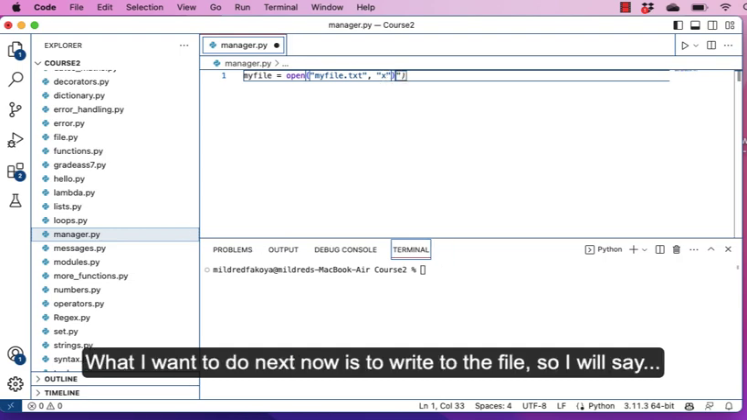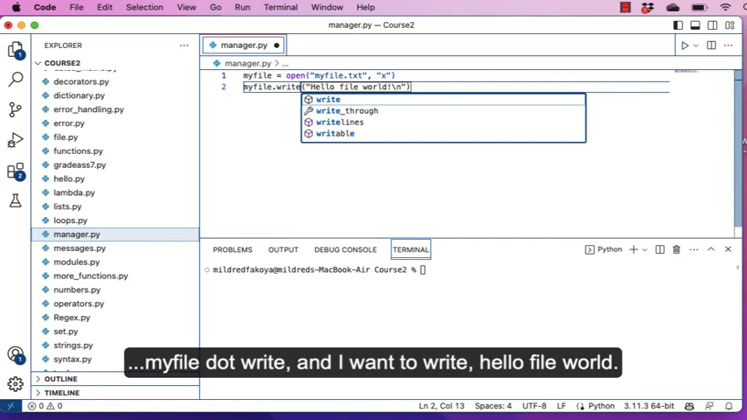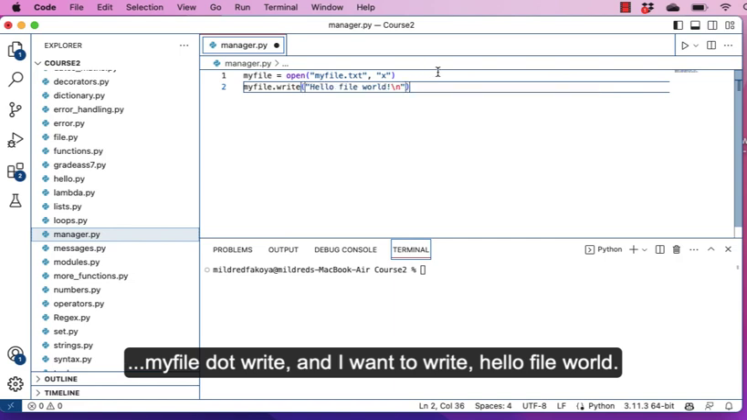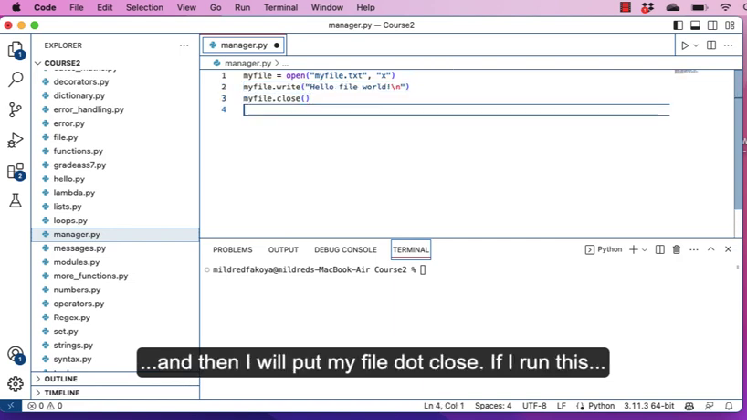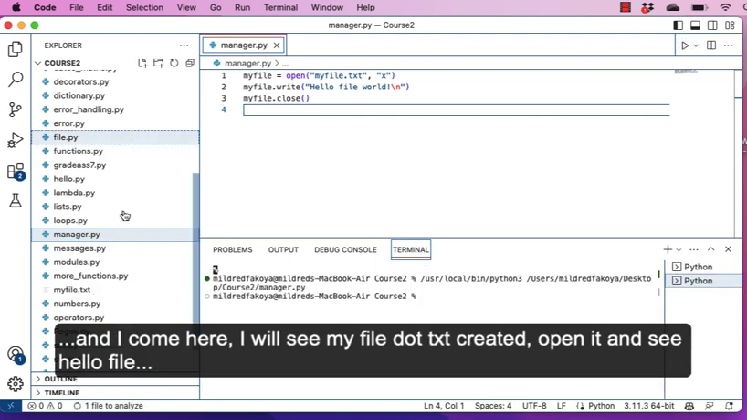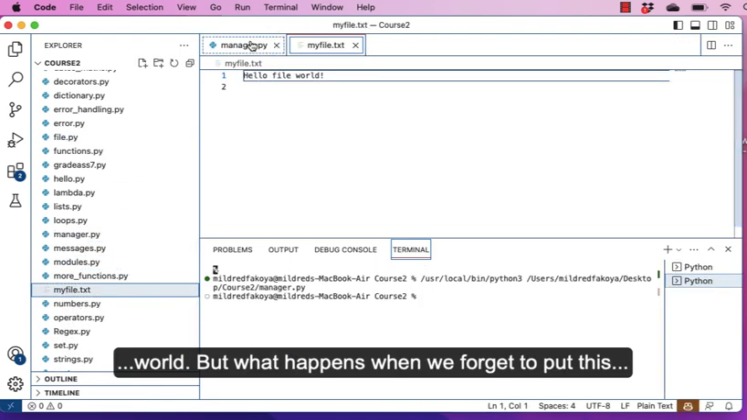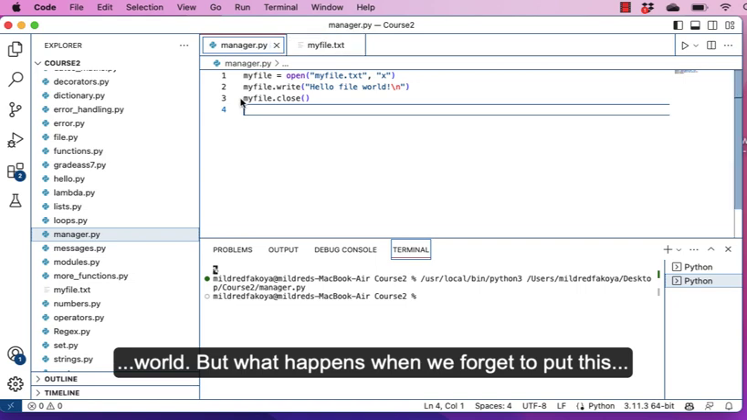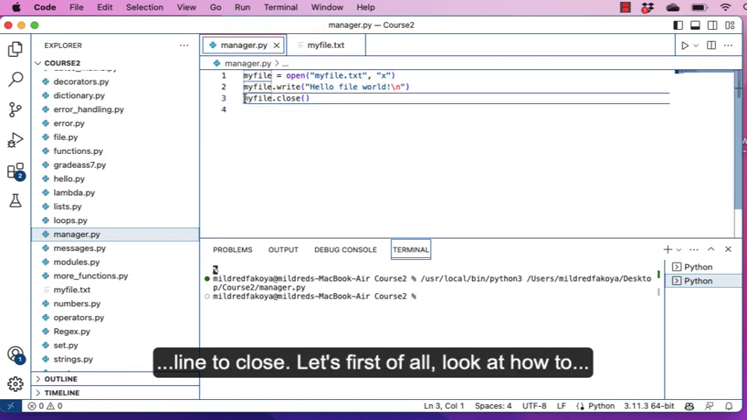What I want to do next is to write to the file. So I'll say myFile.write, and I want to write hello file world, and then I'll put myFile.close. If I run this and I come here, I'll see myFile.txt created, open this and see hello file world. But what happens when we forget to put this line closed?